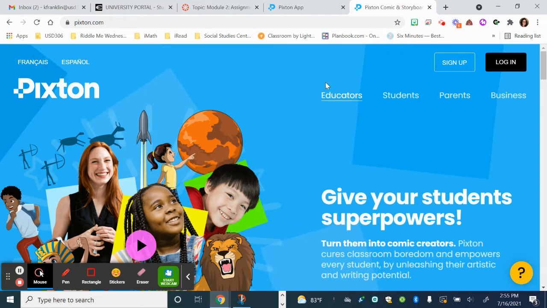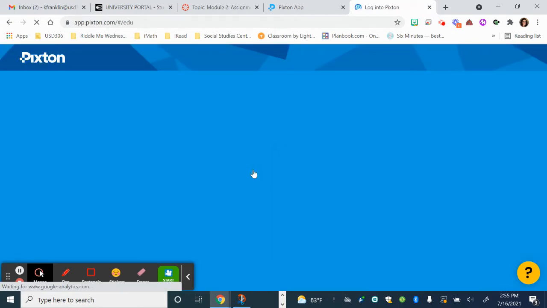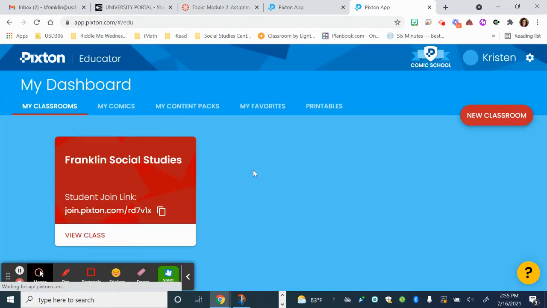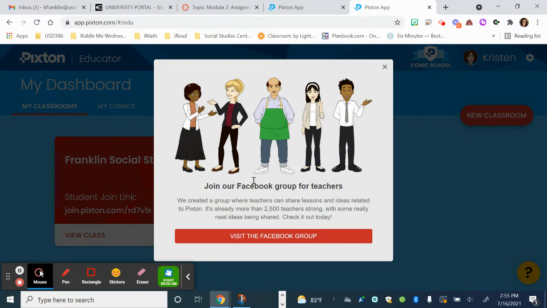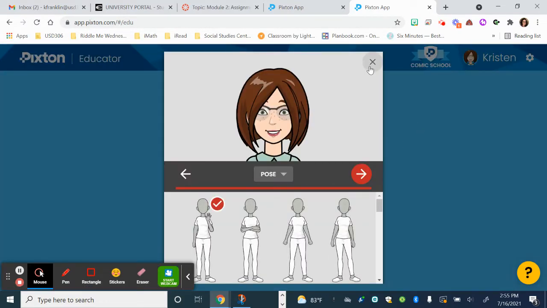When you choose to sign up for this, you will go ahead to go to Pixton.com. You will press sign up and you will click this educator tab. You're going to see that when I log in, I already have set up my account. That's okay. When you do it, you'll go ahead and select your grade level, and it will take you to a screen where you go ahead and pick your avatar. You're going to go ahead and see that my avatar is up here, and it can be edited at any time.